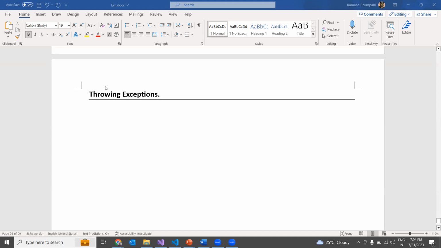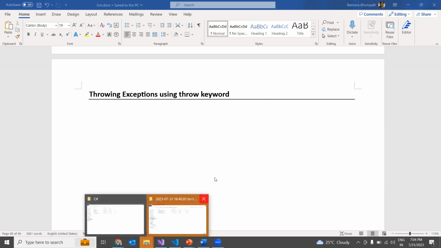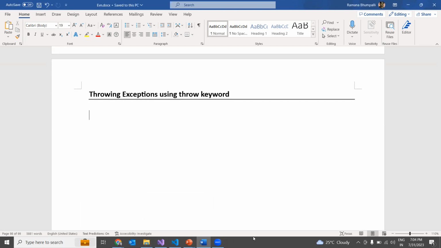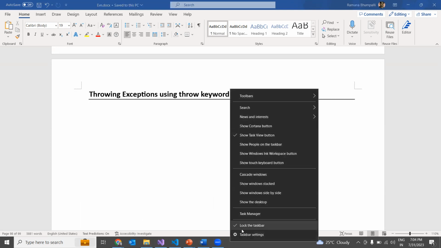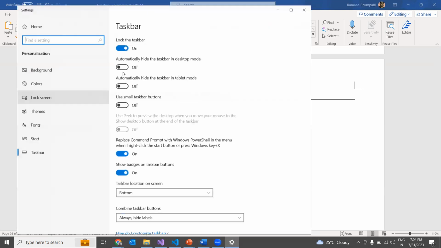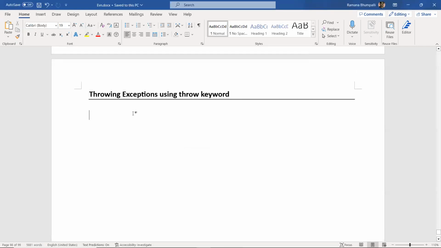Now in this session, as part of exception handling, how we are going to throw exceptions using the throw keyword. To throw an exception, we are going to use exception handling, and that way it is going to handle all exceptions. Understood? So let me show you that.